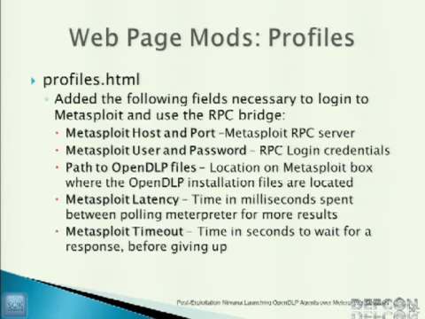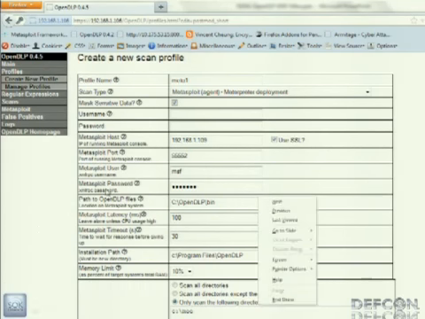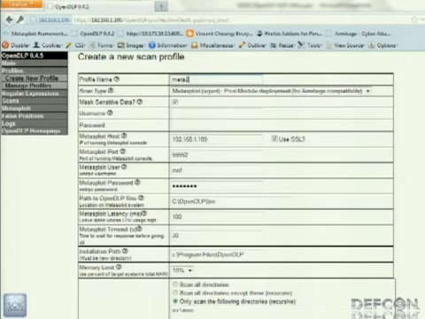So those have to be there, and that's the path that you're going to deploy from. And then I also have a latency and timeout, which you can more or less ignore. And here's what the new profile page looks like. And you can see all of this here is the new Metasploit stuff. And then after here, we get the installation path. And from there down, it's the same. And I have both the Meterpreter deployment here as well as the post module. They look identical.